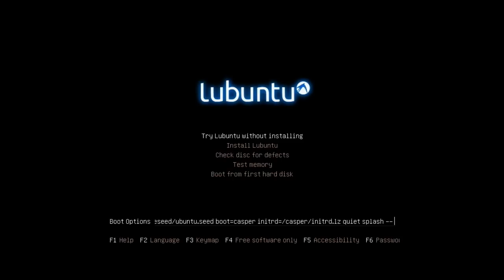So I will try Lubuntu without installing, because this is the first boot option and normally everyone wants to try something out before installing the software. So with Lubuntu you have the option to do so. So let's boot up Lubuntu 10.10. This will boot up the live system from the CD, so no changes are made. Your hard drive will not be touched until you say so.